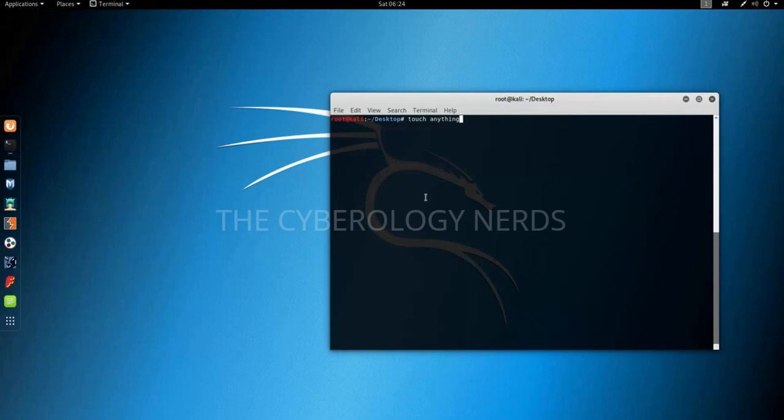A file name can just basically be anything. For example, it doesn't even have to be .txt. So touch anything, and if we type ls once again, we can see there is a file called anything. Let's remove it again. We type here rm anything, and if we type ls once again, it won't be there anymore.